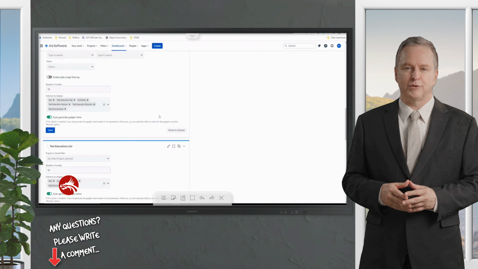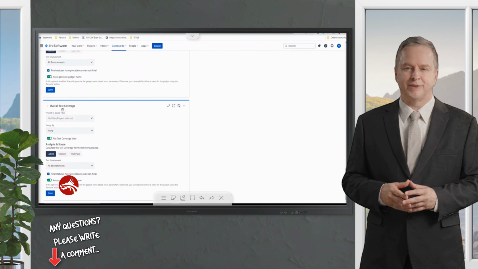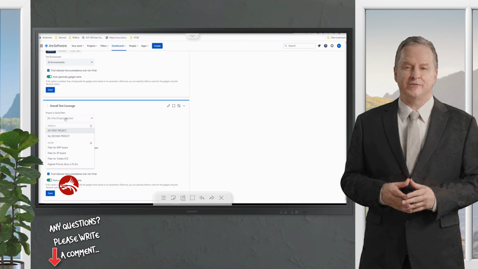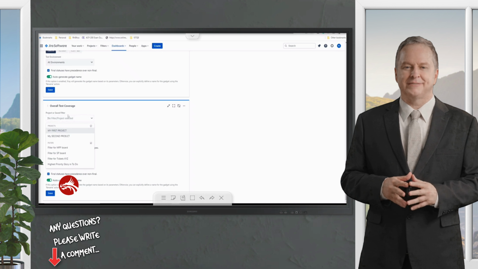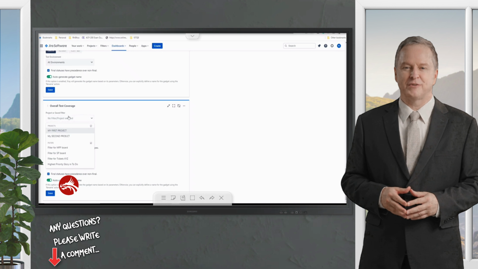Let's start configuring right from the bottom. The very first gadget we call out is overall test coverage, and here the first thing they are telling me to select is a project or a saved filter.